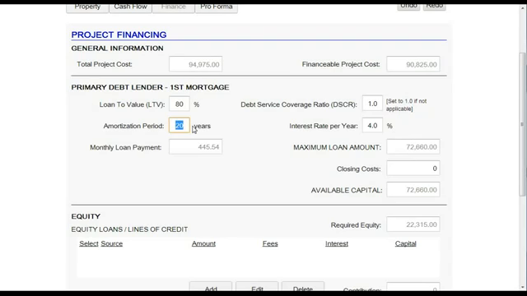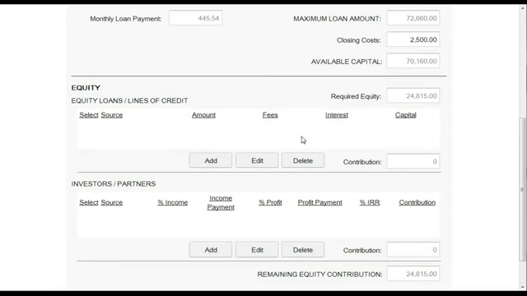So let's go down here, primary debt lender, loan to value, let's keep it 80%, amortization, let's present someone at 20 years. Interest rate's 4%. Then here is the closing cost. Now when you put in the closing cost, make sure if the bank includes your broker's fees that you don't add them twice, so you're not penalized twice.